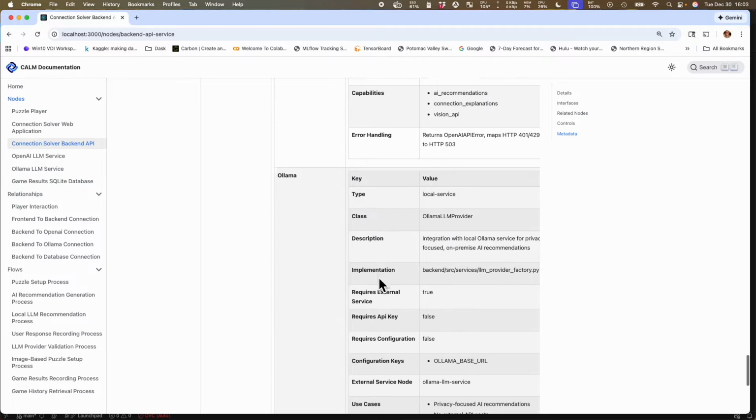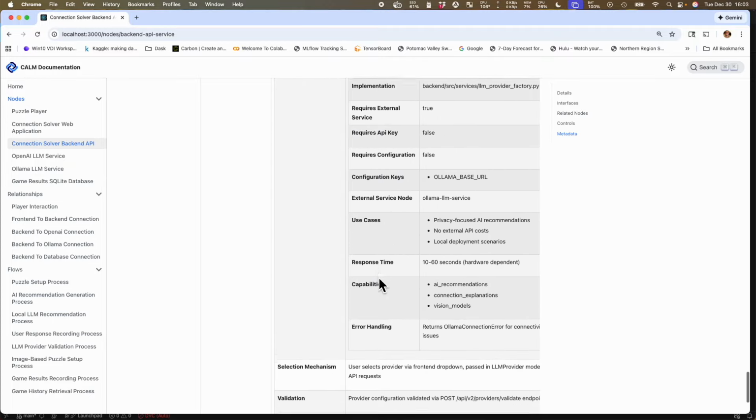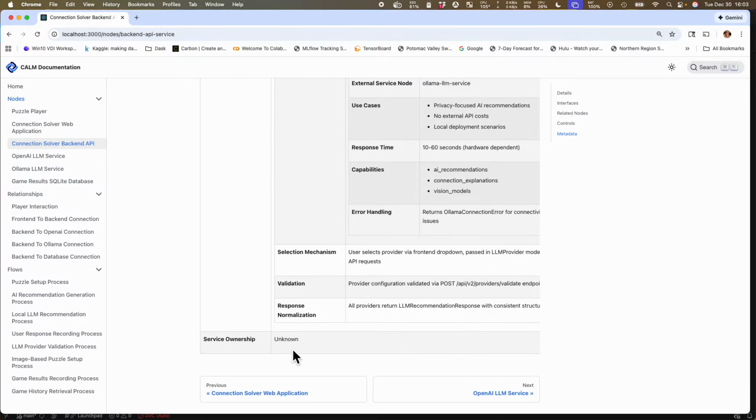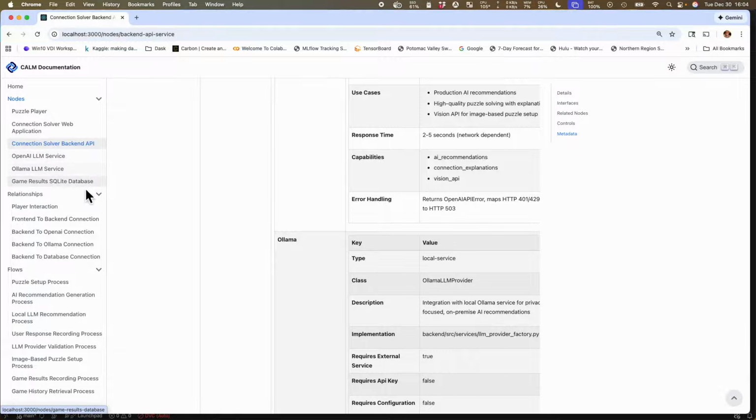All right. And again, in the code base, there was nothing about ownership, so that's why in the prompt I said if it couldn't determine the metadata value, just to say unknown. So it did that. Okay.